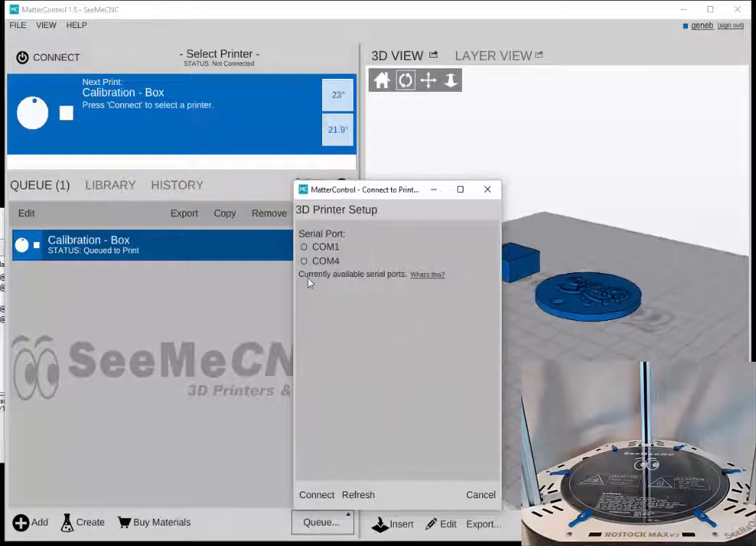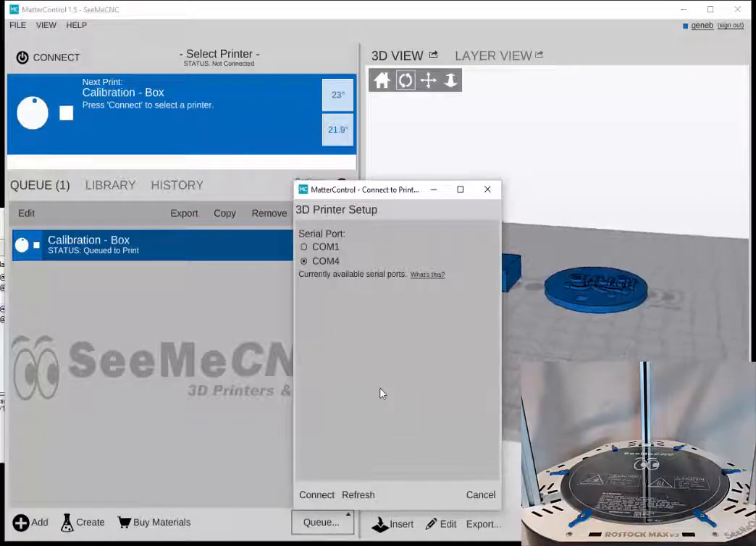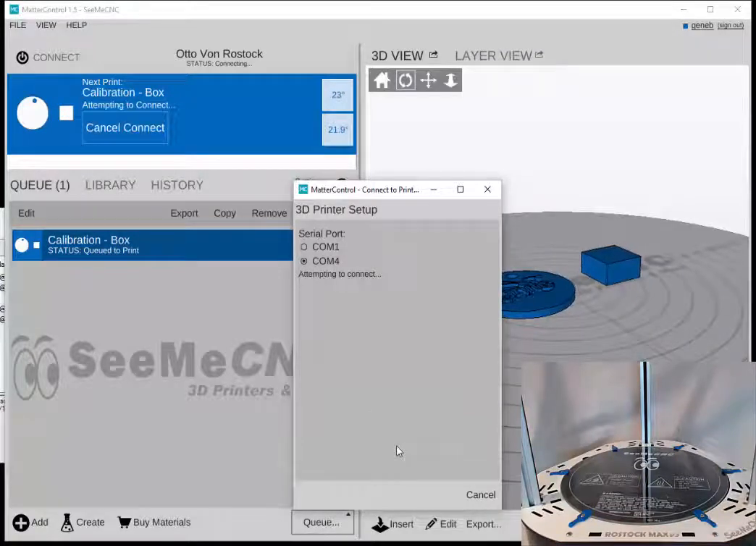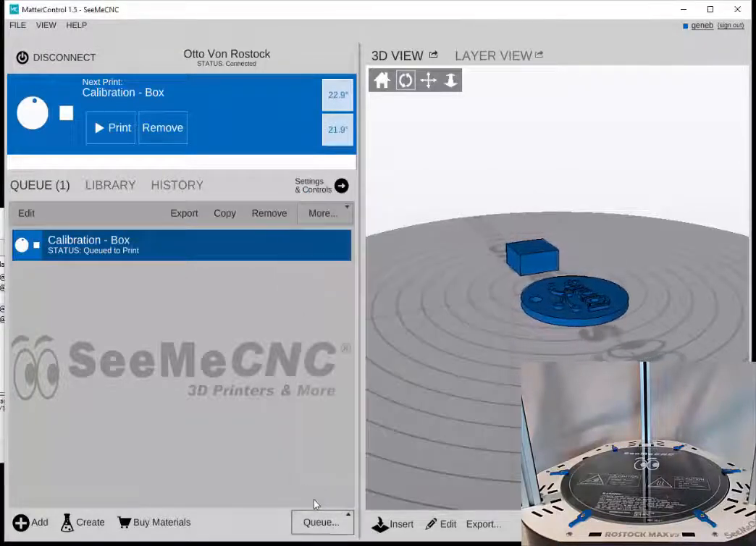Because my Rambo board came in as COM4, that's listed here, and that's what I'll choose. Yours may or may not be the same. We'll go ahead and click Connect, and it'll take a few seconds to connect up. And it should get right about now. There we go, connection succeeded. Go ahead and click Done.